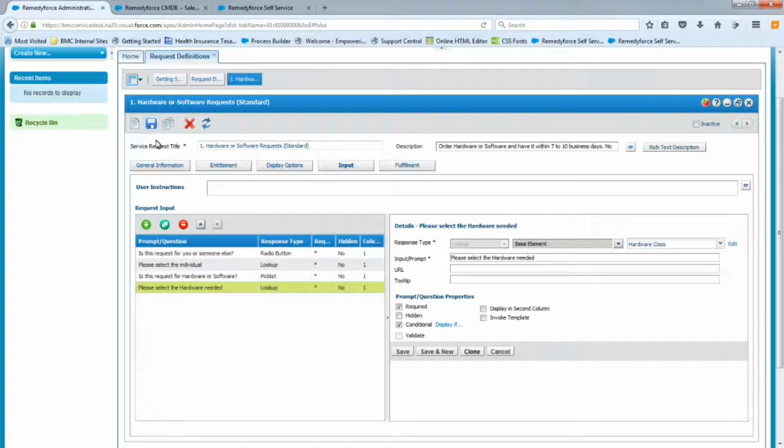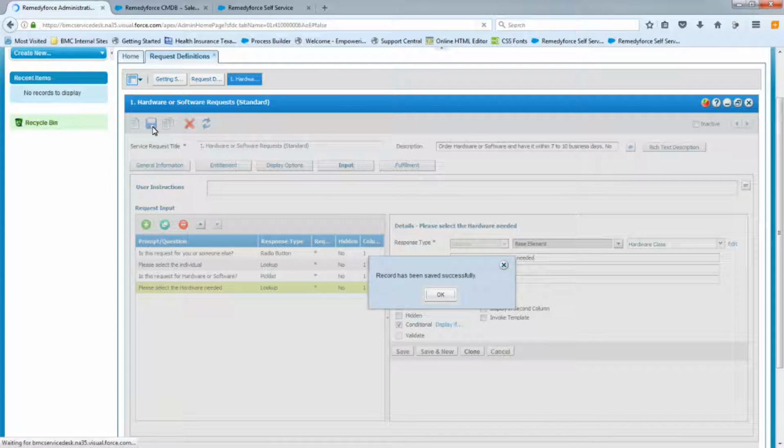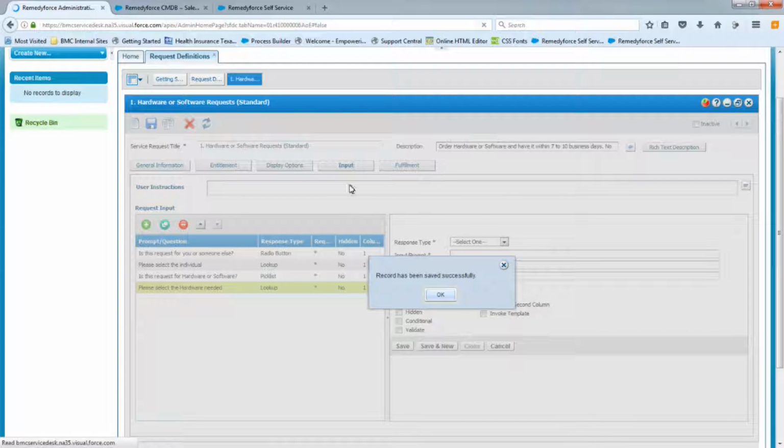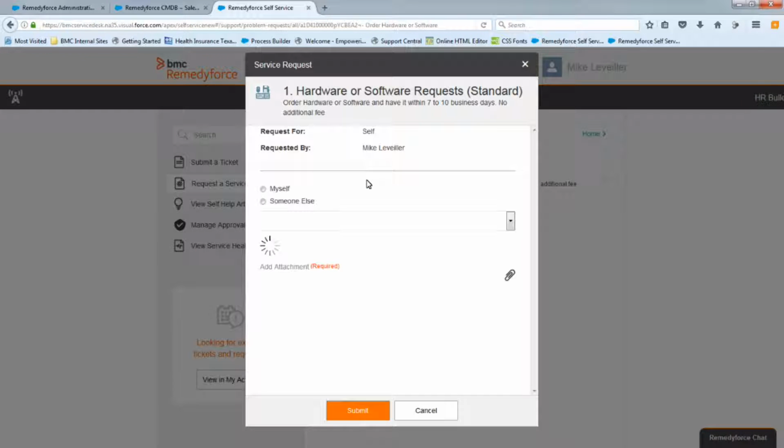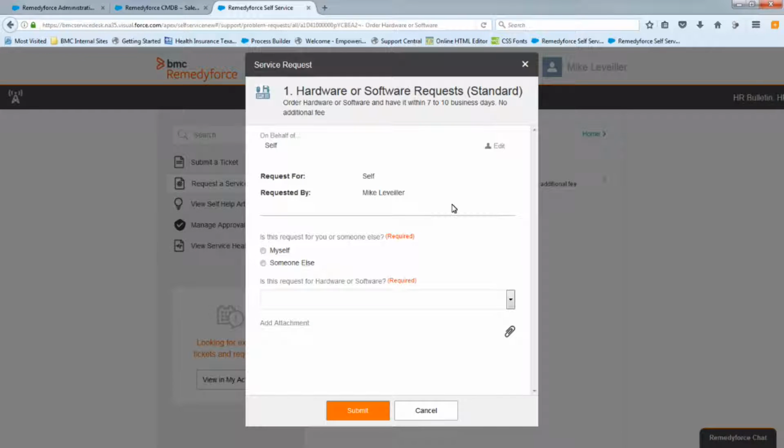Now we're going to save the request, and we're going to go test it to make sure that we're actually displaying the right information. So we'll go back to self-service. We're going to refresh this tab. Now let's select it and see what happens. So now let's test the complete request so far. It's displaying correctly. We don't have any of the other fields displayed just yet.